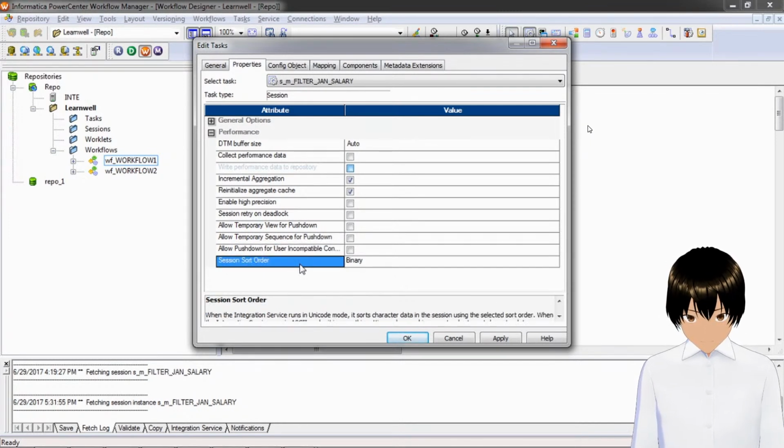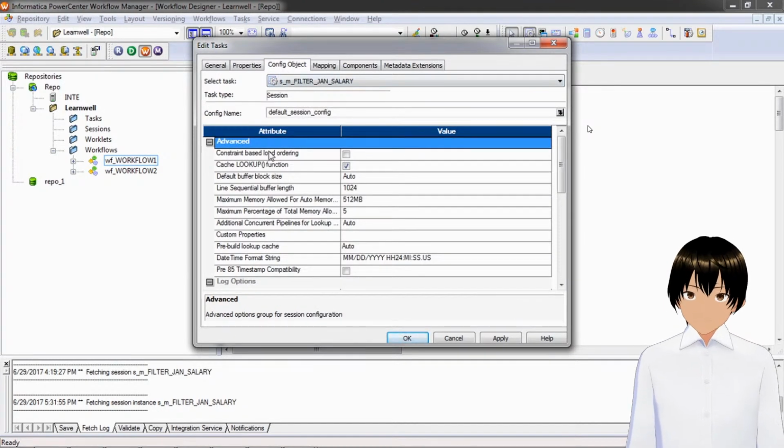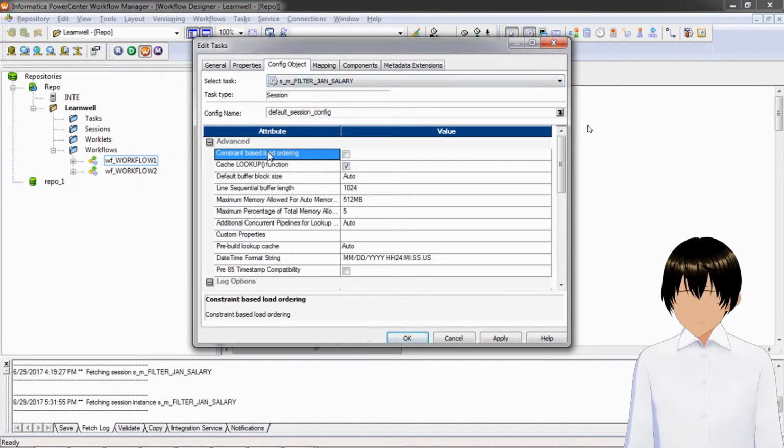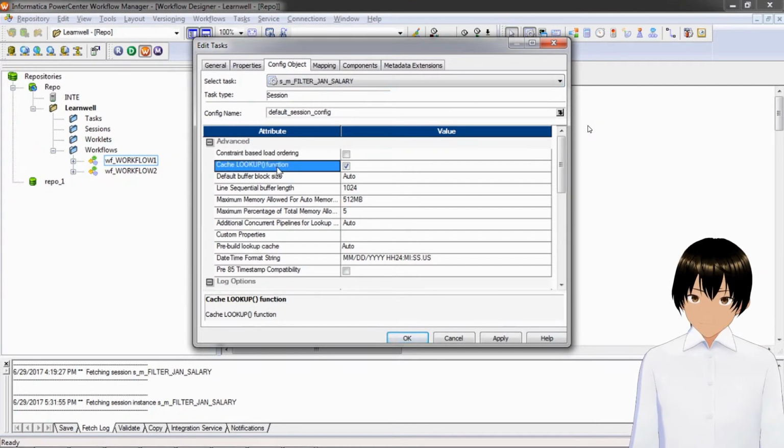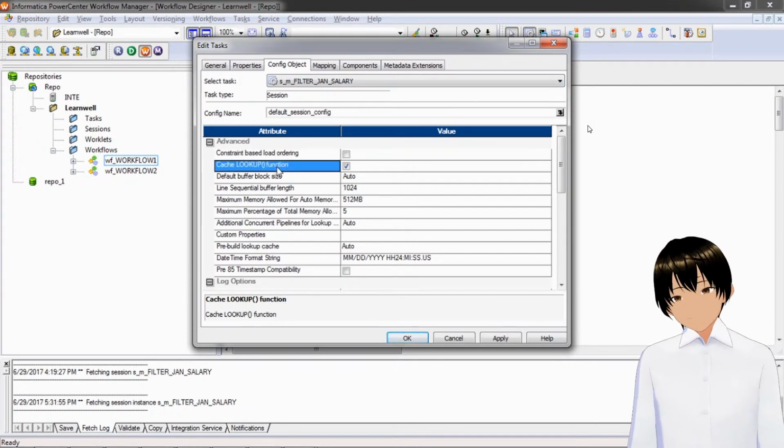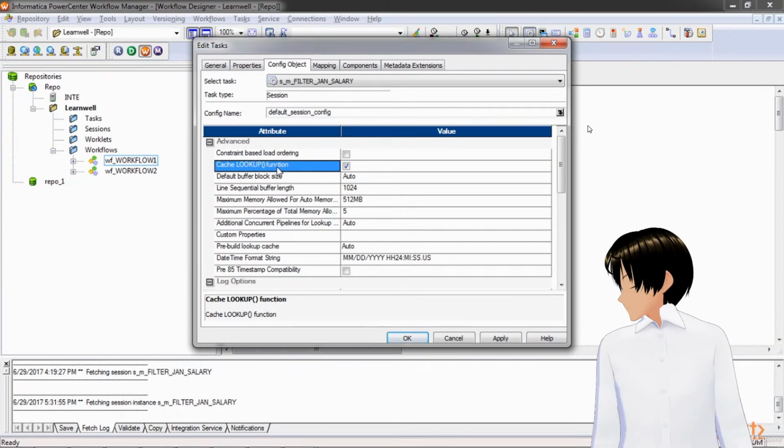Session sort order. The default sort order is binary. Let's talk about the settings under the config object tab. Constraint-based load ordering: if you check this, the data is loaded into the target based on primary and foreign key relationship wherever possible. Cache lookup function: this is related to the lookup transformation functionality. By default, lookup transformation performs row-by-row operation. If you check this, Informatica overrides the mapping level lookup settings.